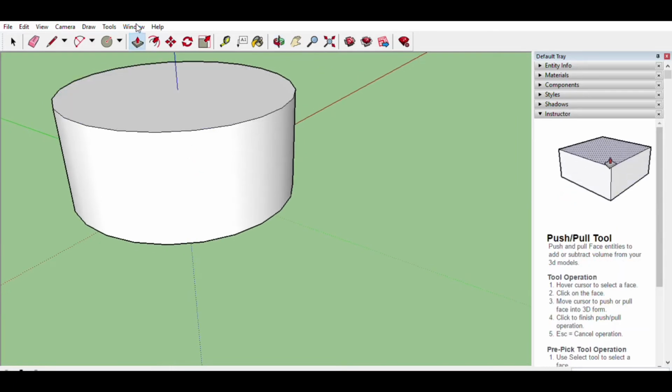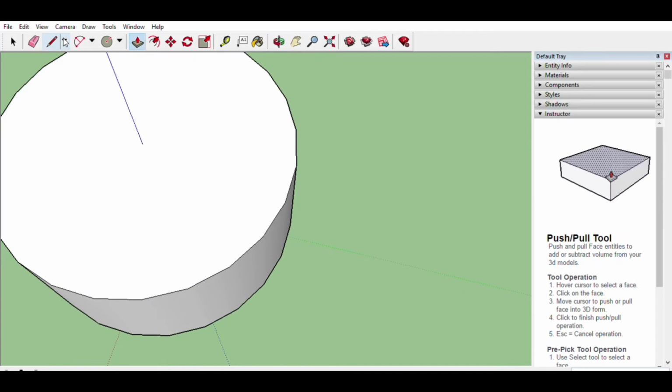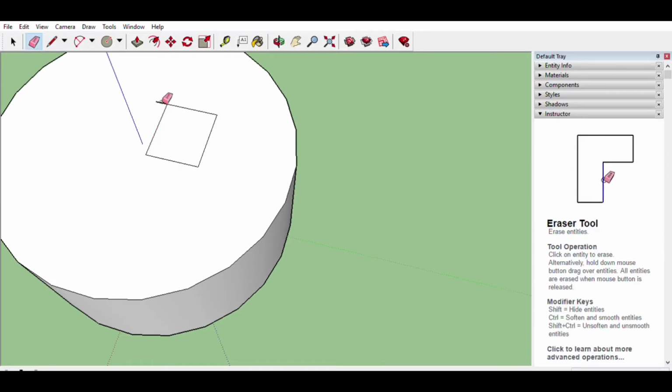Okay, so that's the push-pull tool. Now I'm going to go back to a tool that we've already used, which is my line tool, and I'm going to show you how to make a cavity or make a hole. I'm going to click, and I'm going to draw a shape on top of my circle. Here's my shape. I've got a little bit of leftover line here, so I'm going to delete that with my eraser tool.